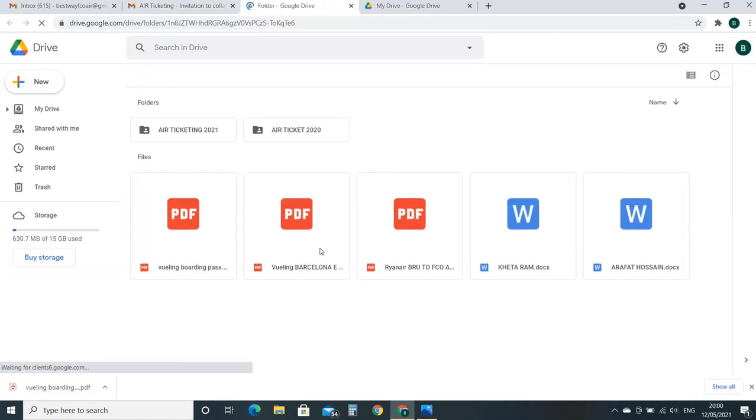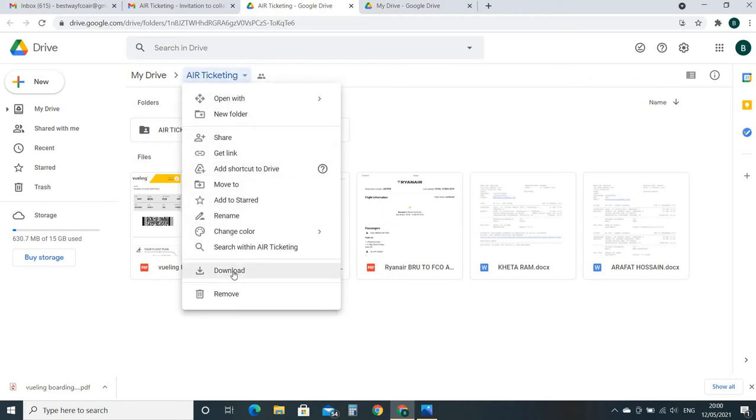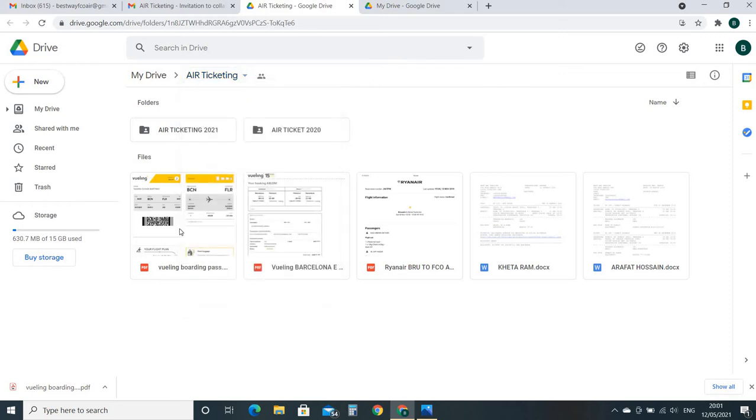The system will bring you to the Drive section, the Google Drive option. So this is the folder. It's named air ticketing. If you want to download the full folder, just click on the folder and hit the download. Or if you just want a file, you can download one by one if you don't need the full folder. So these are the files, total files.